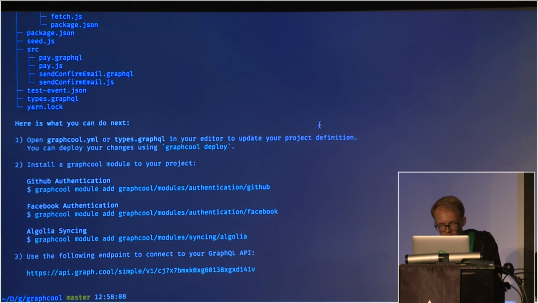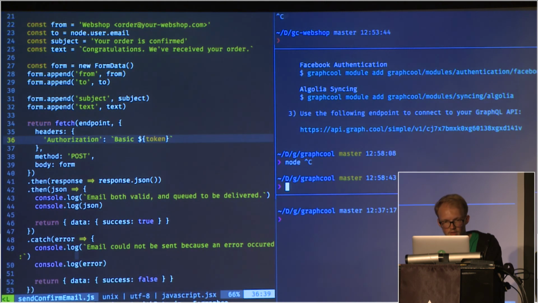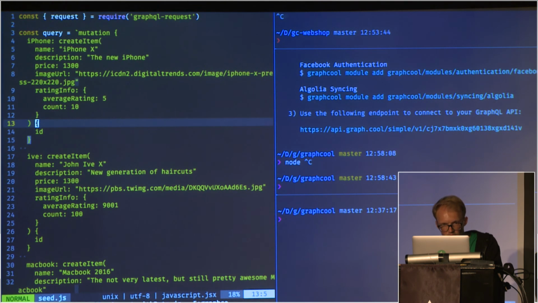Obviously, because we haven't seeded any data, so what we can do, I've just prepared here a little script called seed.js, which just creates a bunch of data.